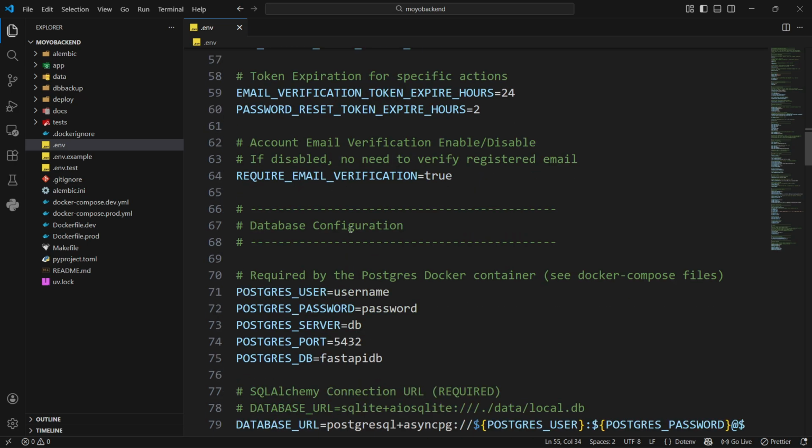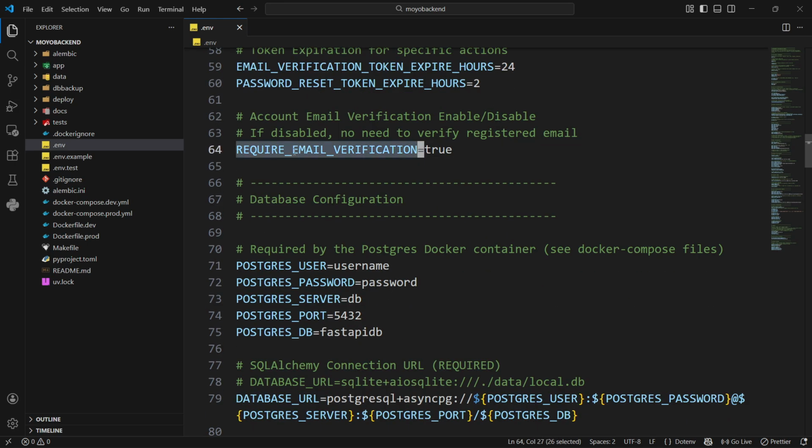So scroll down. Now if you want to enable email verification, I mean when a user signs up or registers within your application, he will receive an email to verify his account, and once he verifies his account, only then will he be able to log in to your web application. If you want to have this feature, then keep this as true, otherwise you can disable it by writing false here. So it totally depends on you which features you want to enable or disable. So for now let's keep it as true.